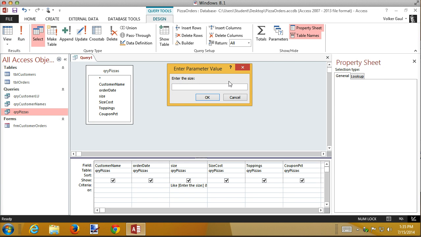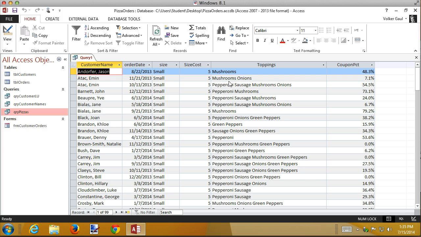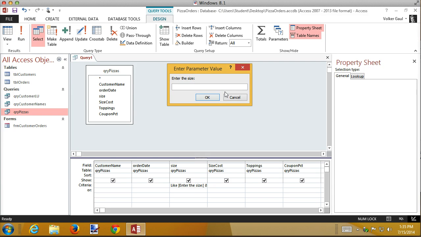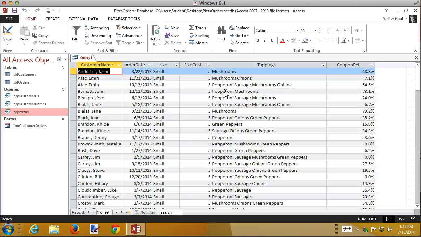So let's make sure that the small still works. Yep. And as a matter of fact, now that we have that criteria in there, I can just do an S. And with my criteria, like S star, this will give me all the smalls. So I don't even have to type small. But most people don't recognize that or know that.